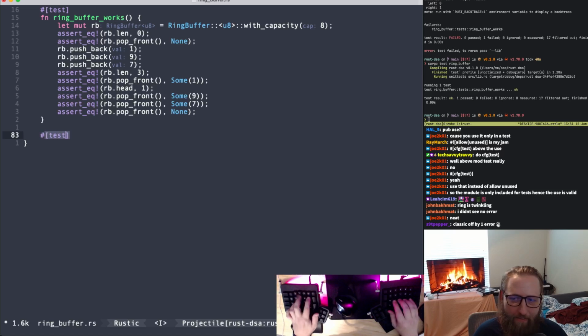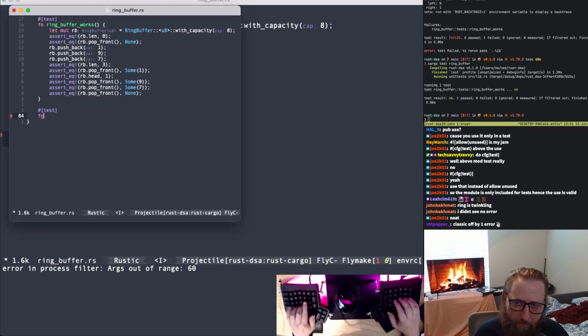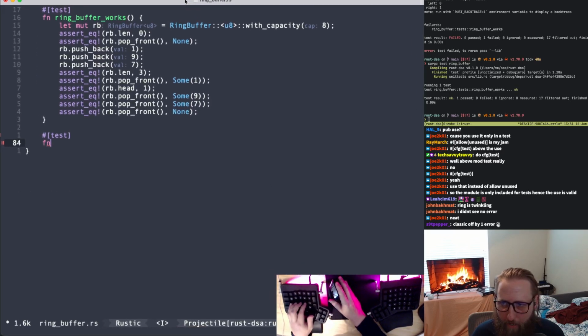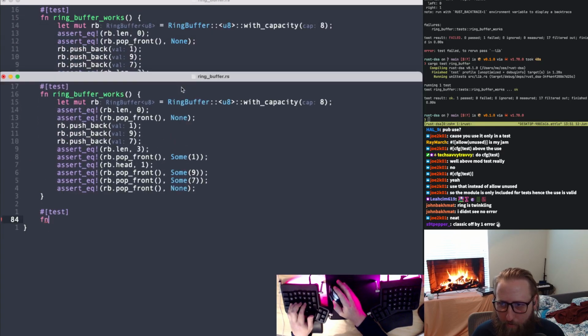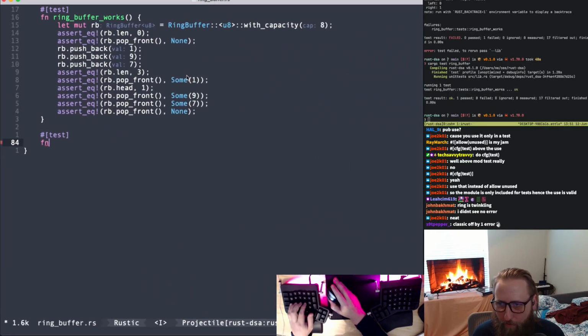Okay, so I could think that I'm okay. All right, you guys didn't see this. This is definitely not Emacs failing. Definitely not. My args out of range 60 had nothing to do with Emacs failing.